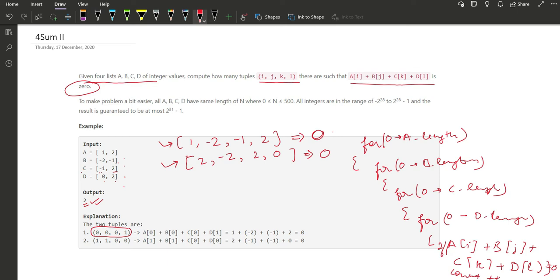But this whole nested loop will take order of n to the power 4, and it will lead us to TLE. So we want another solution to this problem.